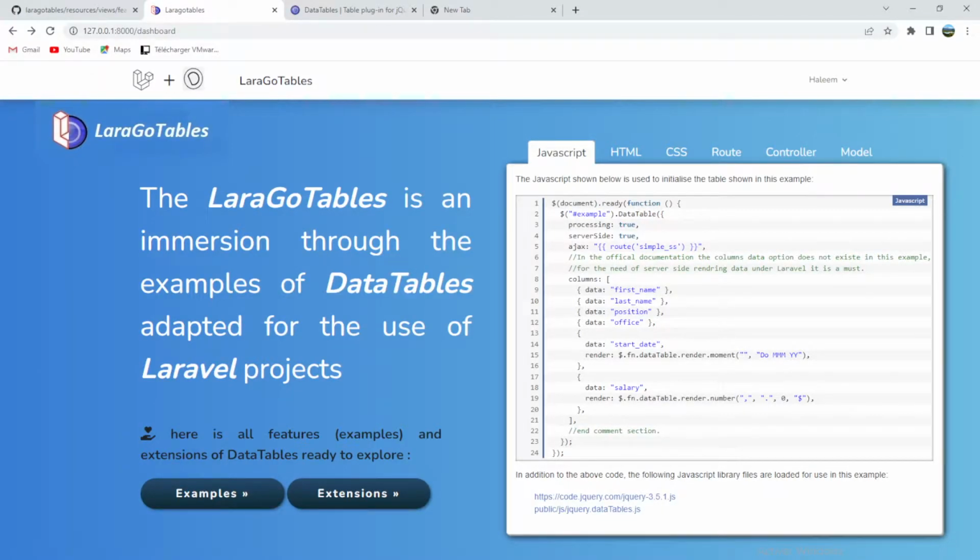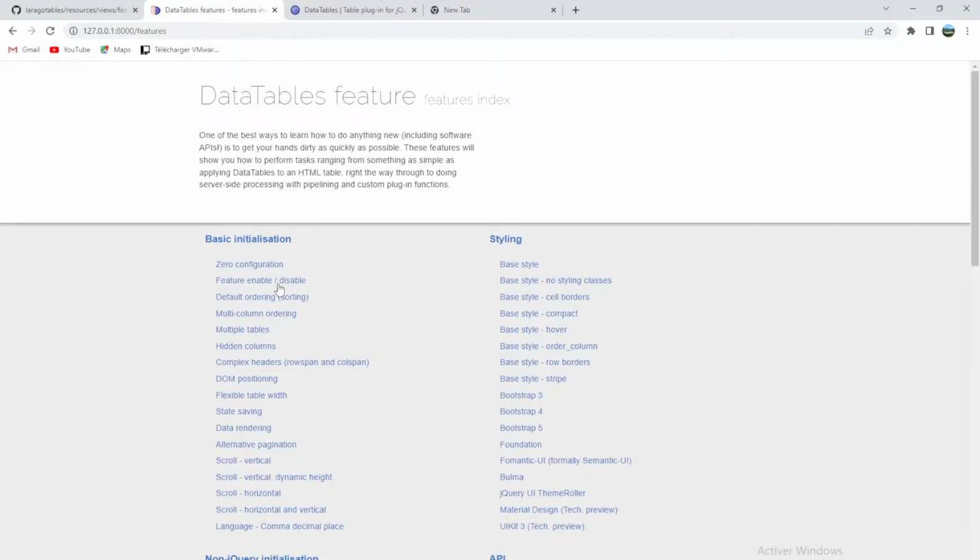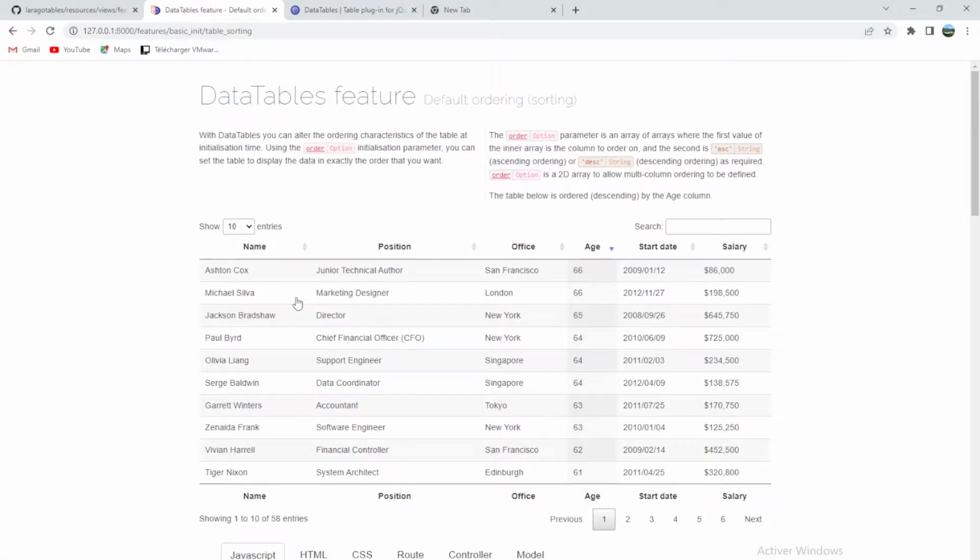Today, we are going to see together the third example in this series. If you can remember with me, we have seen the zero configuration, the feature enable, and today we are going to see the default ordering. But before that, I would like to catch your attention again regarding the use of documentation, or the need to be able to interact with your table easily and to enhance progressively your table.